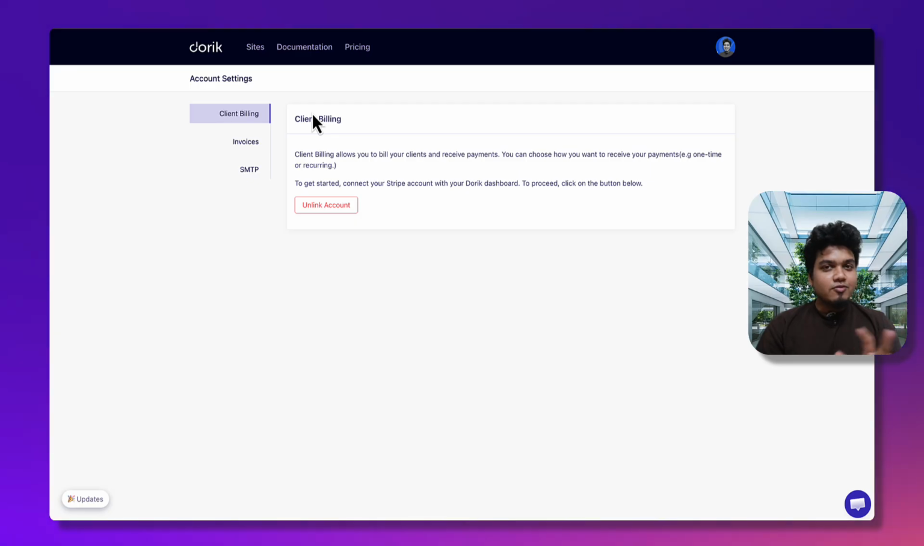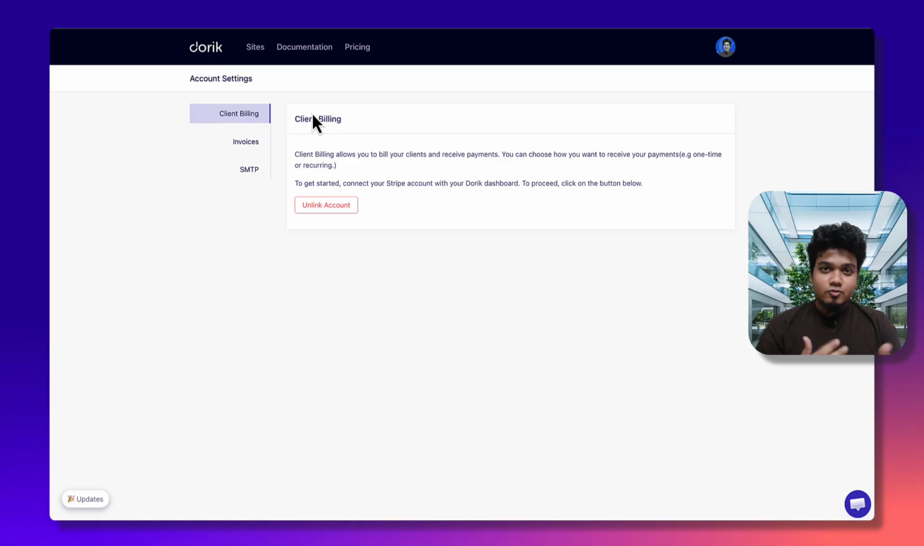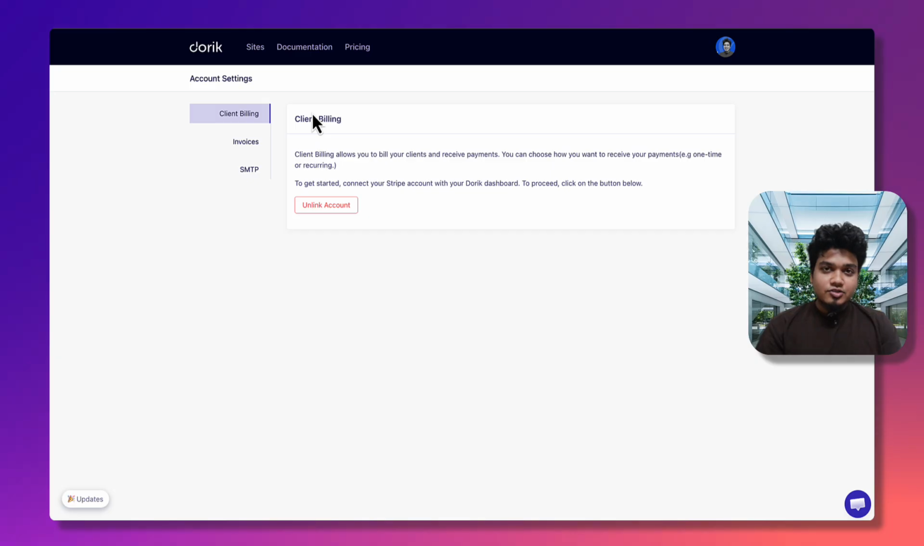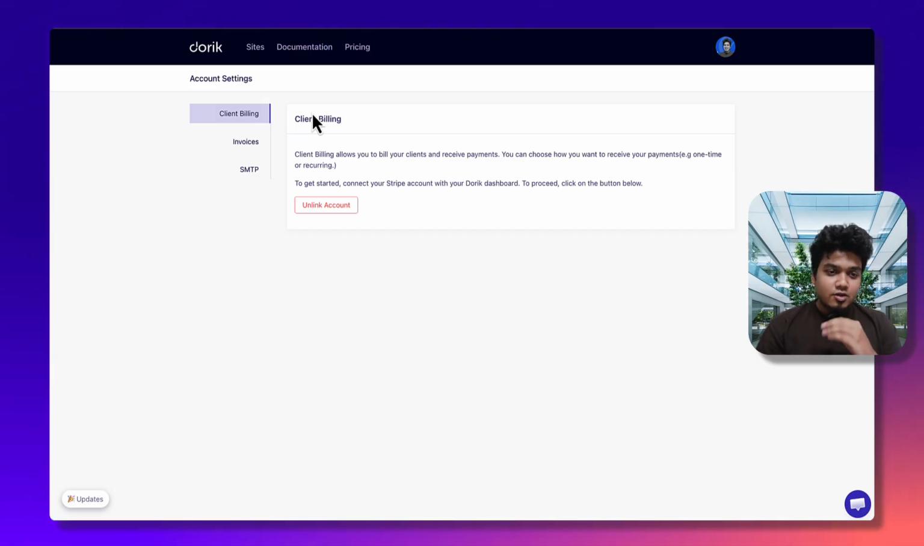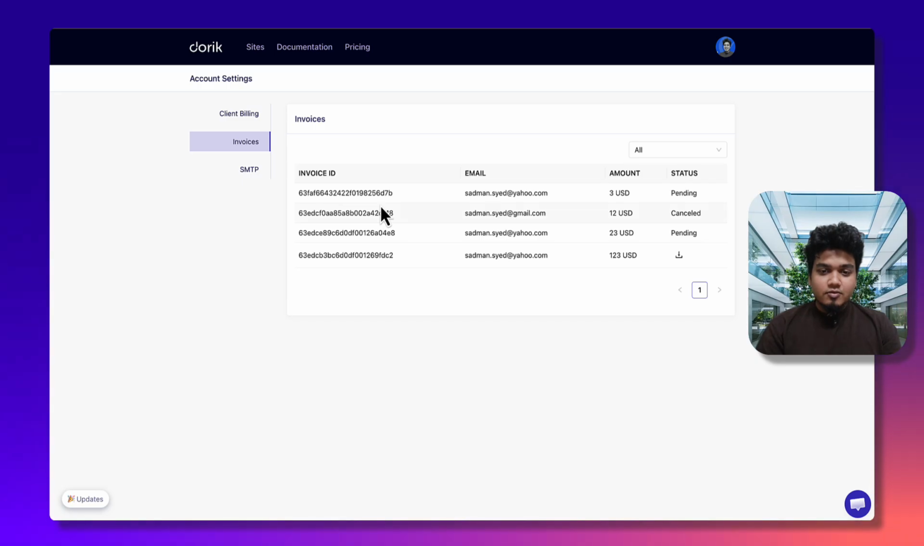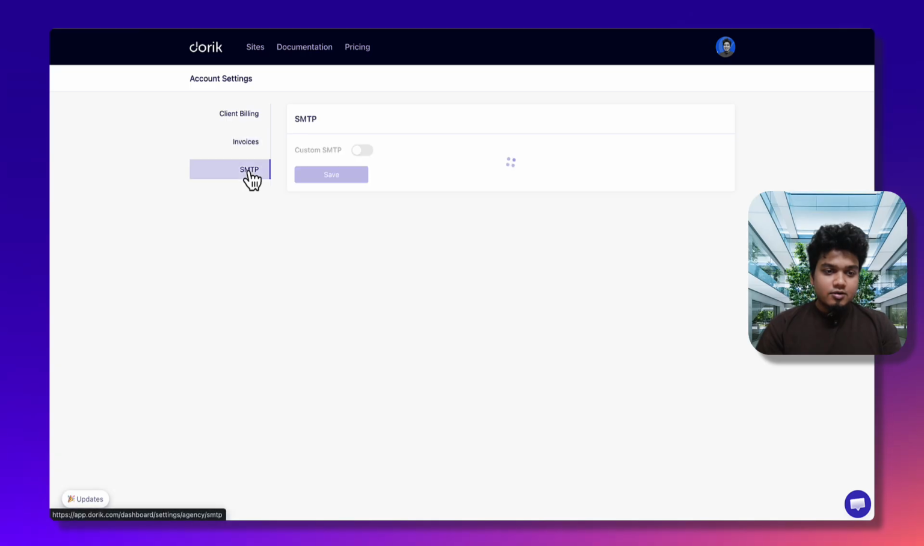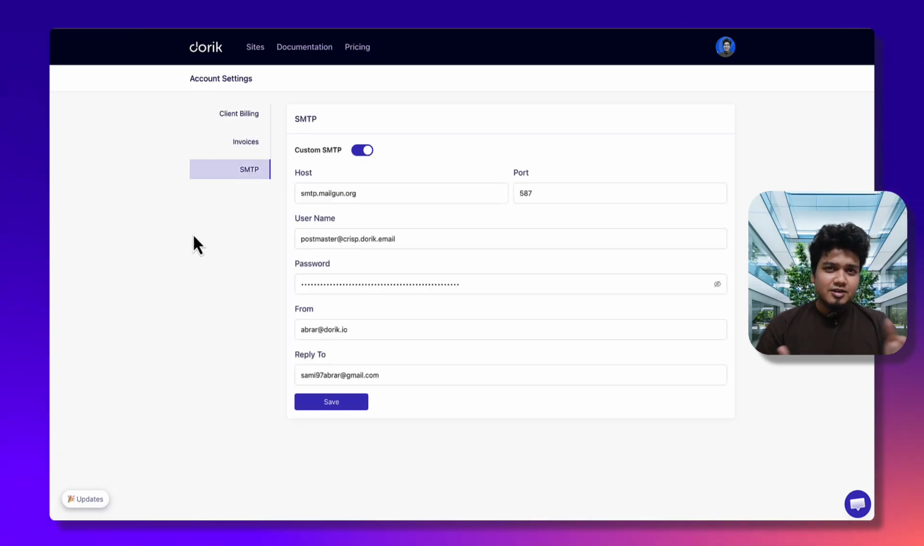Client billing, straightforward. You want to bill your clients. You want to set up an internal payment. We don't take any commissions or fees, by the way. You can simply connect your Stripe. You can start billing your clients. Which brings me to invoices, where you can see past invoices in your account. You can also set up SMTP to send mails and other stuff.